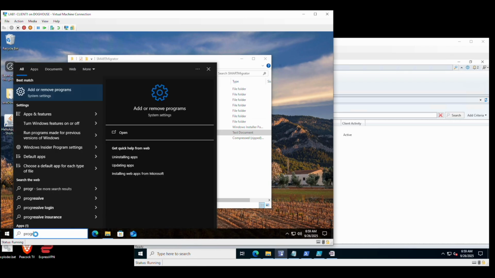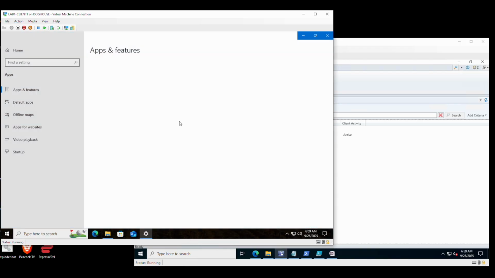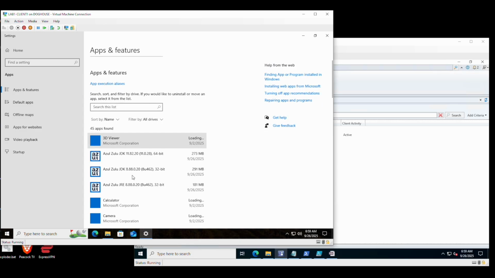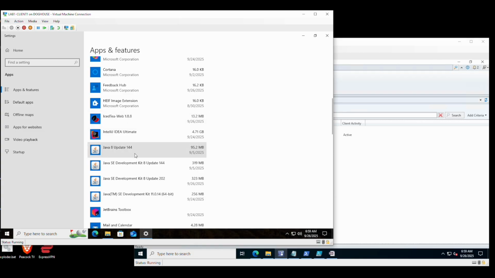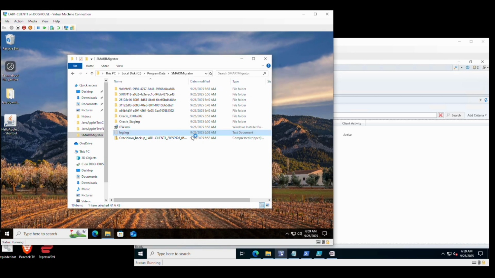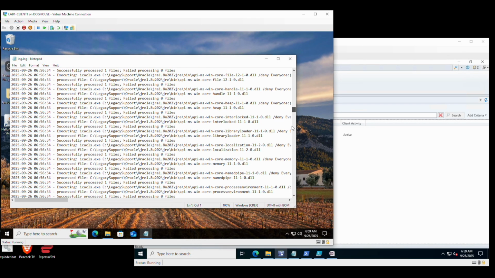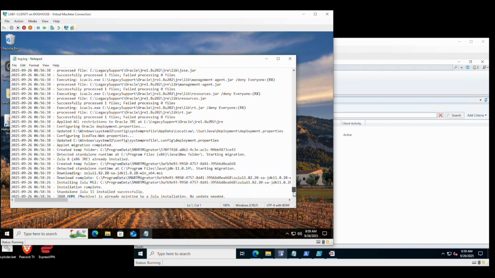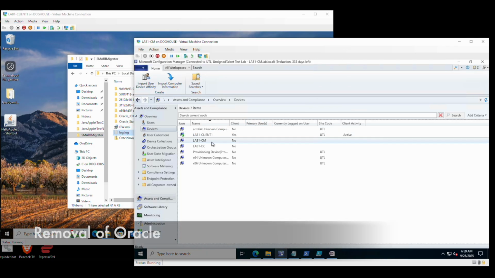To help us verify the installation of each Azul Zulu version, we can go into Add Remove Programs and verify that they are all shown alongside their Oracle Java counterparts. This can also be verified by looking at the log that's written on the client machine, where you can see what's been installed, what versions, that things have been successfully secured, that migration has been completed properly.